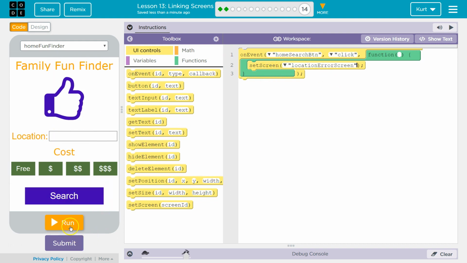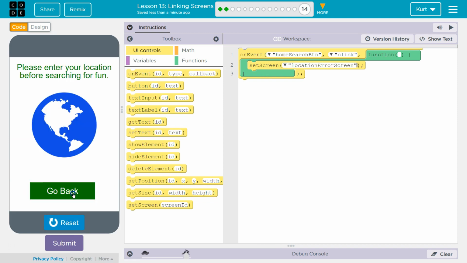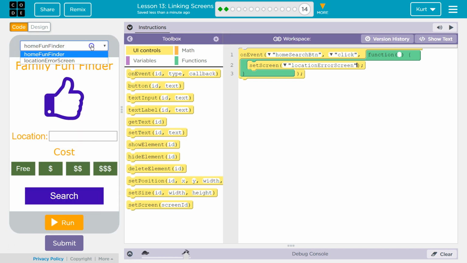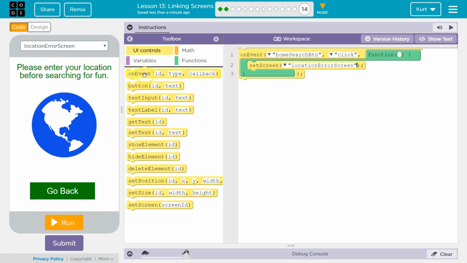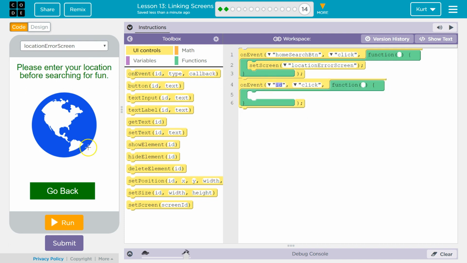So if I hit run now, it should, but go back doesn't work. Well, we don't have an event handler for it. So let's reset. Let's go to location error screen. I'm going to grab on event. And then what ID? This button's called loc button. So I need that ID. I want to watch loc button for a click.